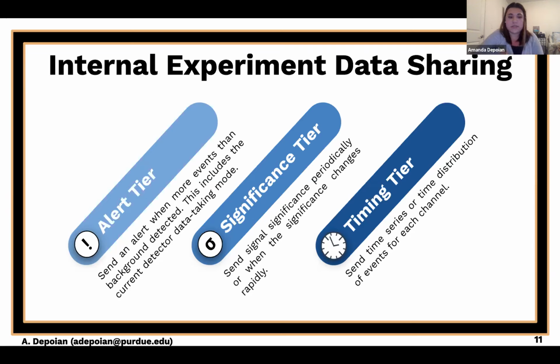The significance tier would be the experiment sending more periodic information to the server, saying here's the significance of us detecting a supernova neutrino, maybe periodically, or if the significance changes rapidly, then they would send an alert to the system. And then the timing tier would encompass all of the other tiers, but would also send more timing information about each event they get in their specific neutrino channels.